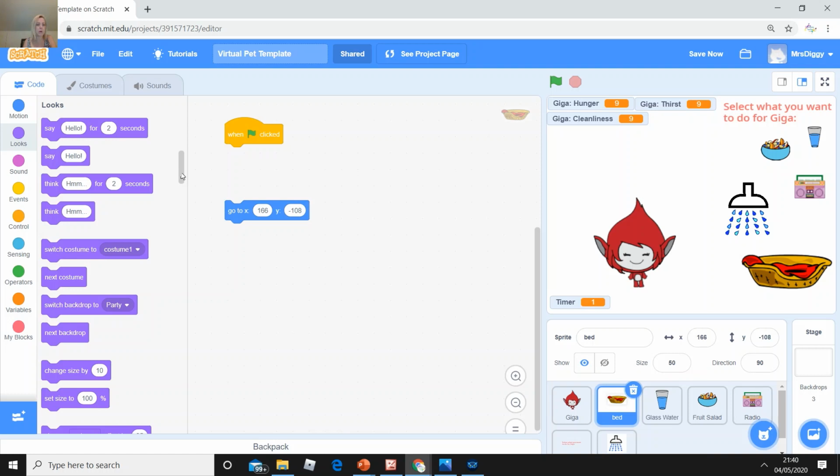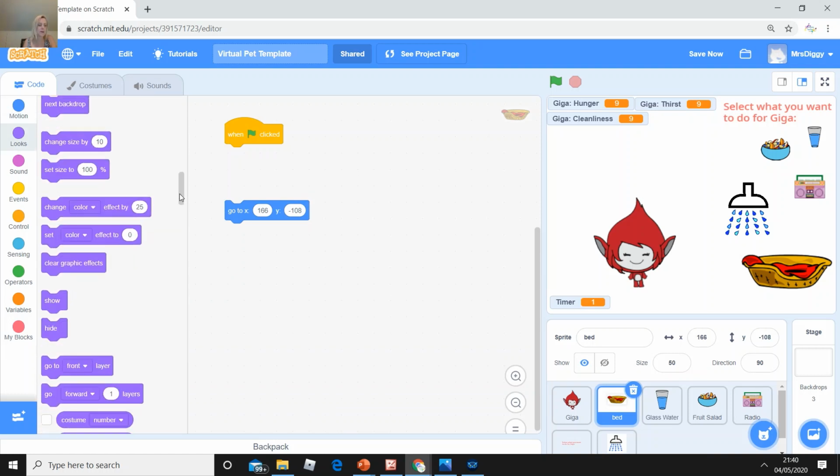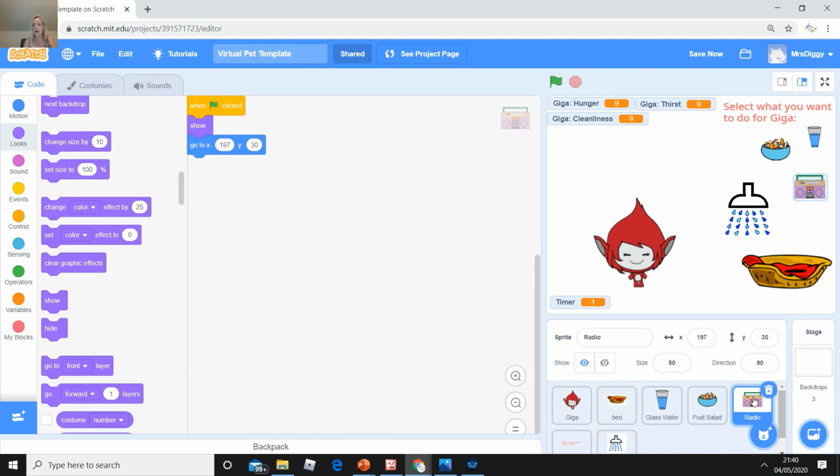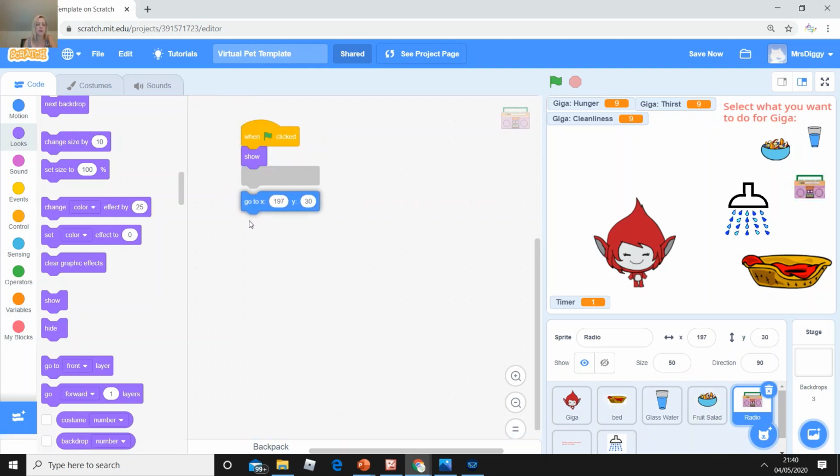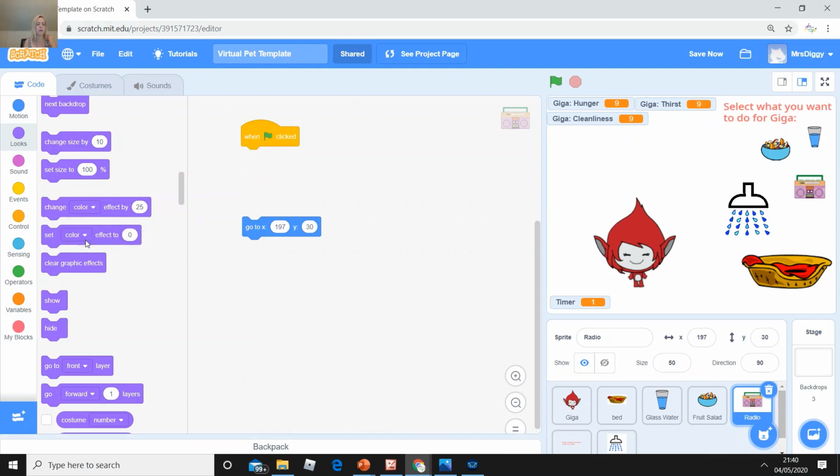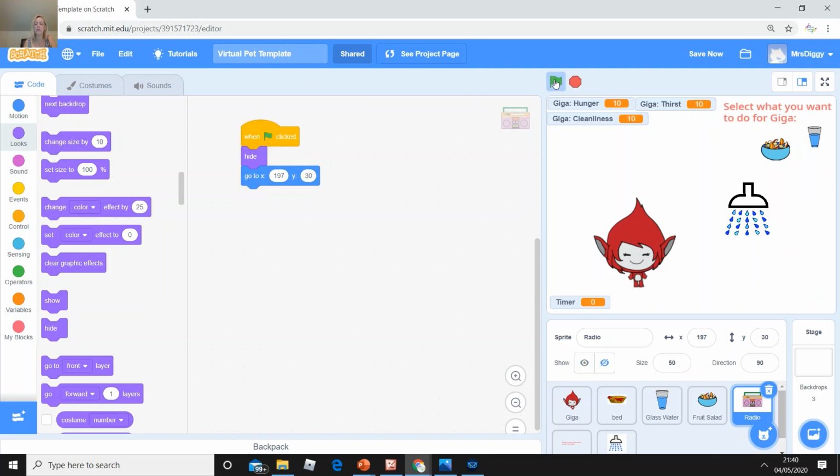So let's just find the block that says hide. It's under looks because we're talking about the way it looks. And then we'll do exactly the same thing for now, just with the radio, just so that it's not confusing for you when you're looking at it, that you've got all these extra things on there. So let's do that. So when the green flag is clicked, hide. So now if I press the green flag, those things have disappeared.